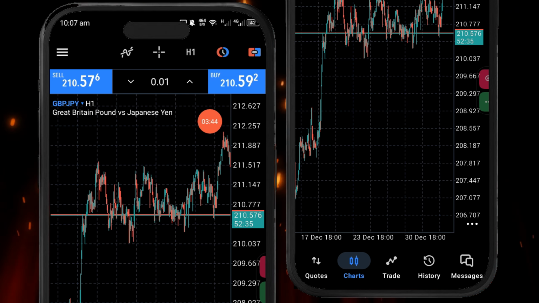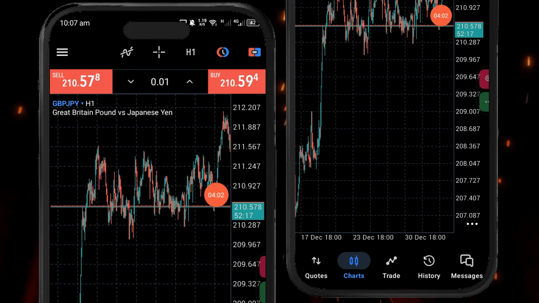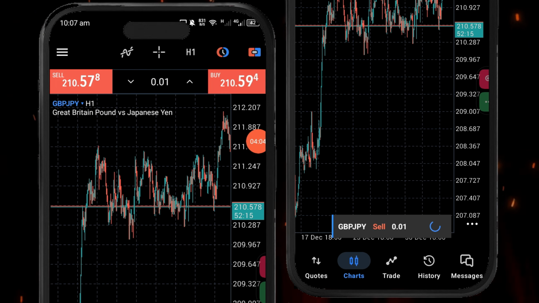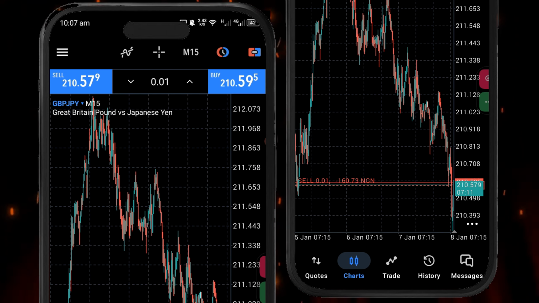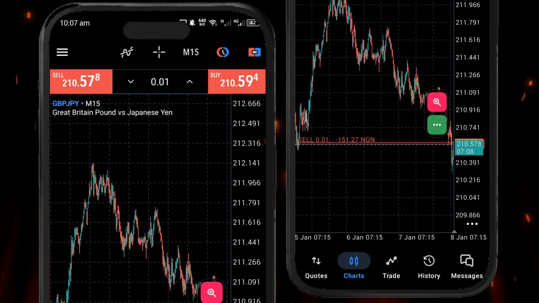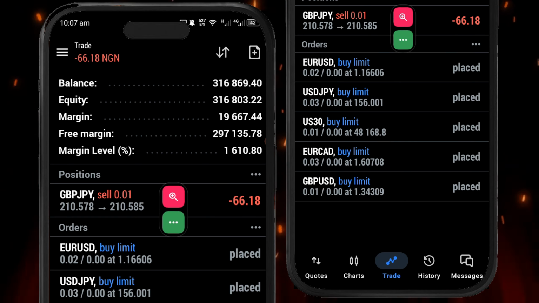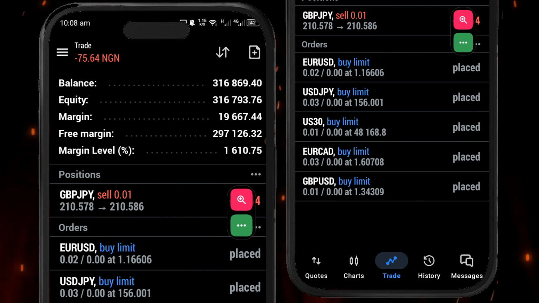Now, if I tap on this sell right now, this pair will start selling immediately. Let me type it and see. Now you can see, let me open it. You see that this pair is already selling. Are you seeing it? If I come to my trade, you can see that this pair that I just triggered, I just sell, is already selling.